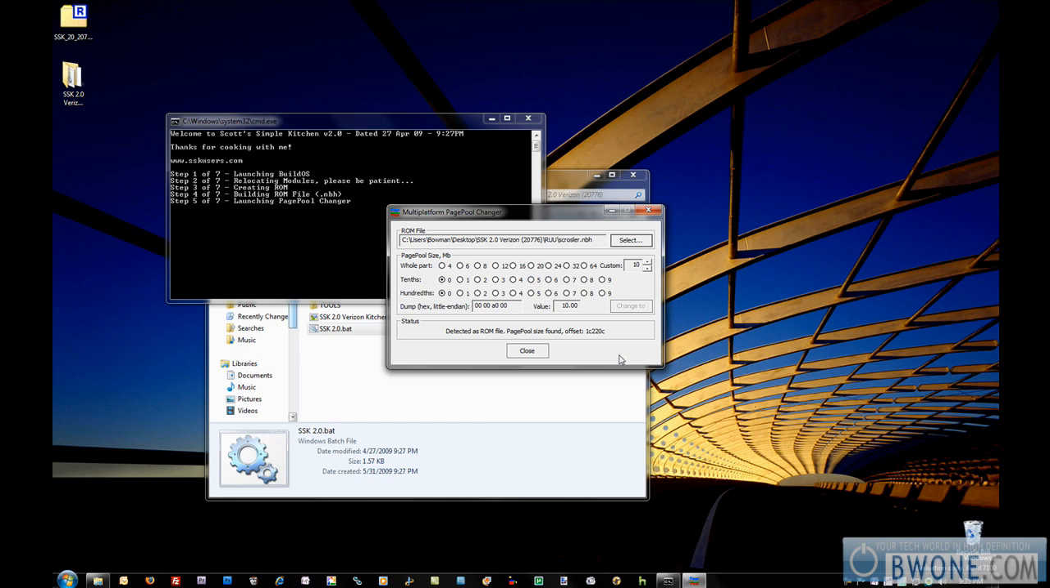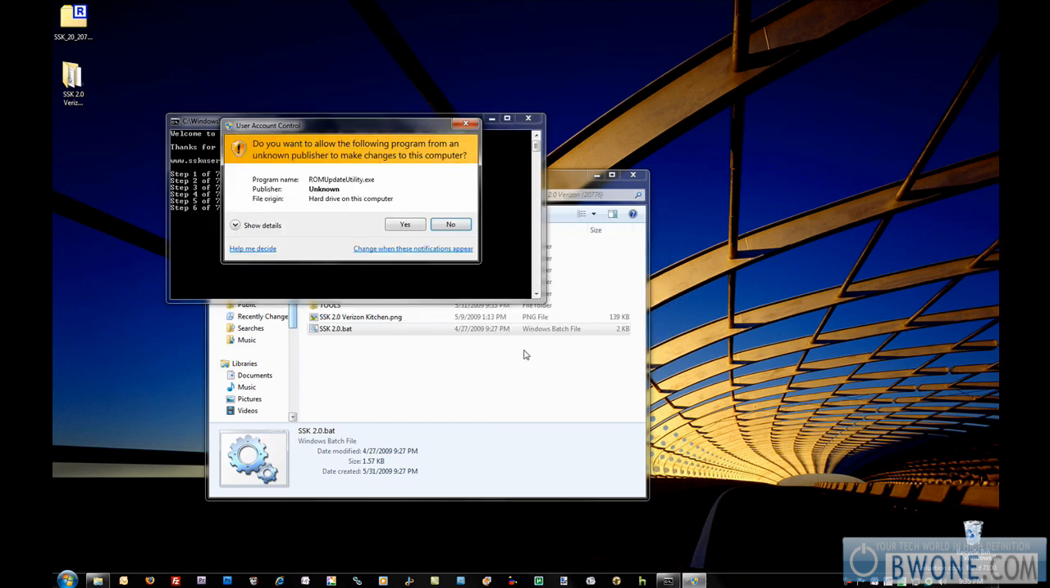I'm not too familiar with how the page pool changer works. You should go to the forums and Google search it to learn how to use this a little better. I'm not positive on it, but for Verizon, I just leave this on the default settings he's already set. So once I click that, I click close.